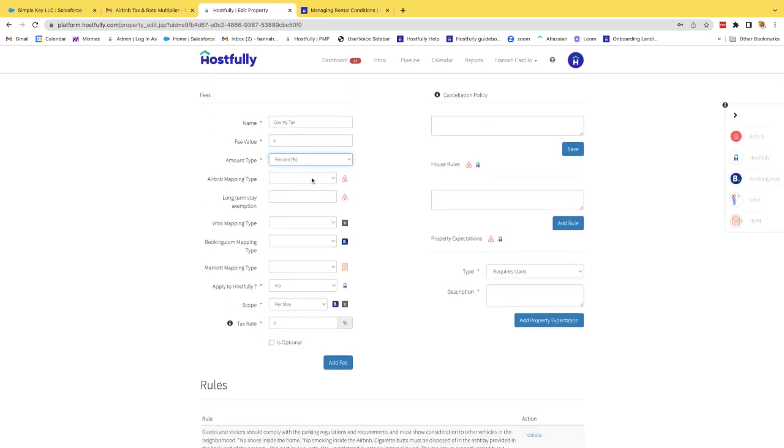I'm going to skip over Airbnb because in this situation, Airbnb is collecting and remitting the taxes, so I don't want to send any taxes to my Airbnb guests. To Vrbo, you scroll down under the mapping type and find the best matching mapping type. So we're going to hit tax here.